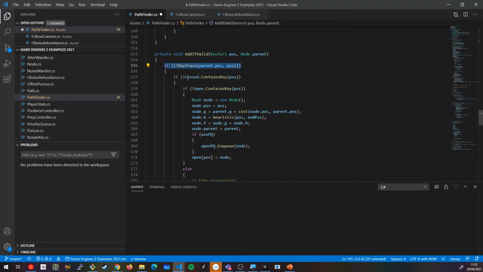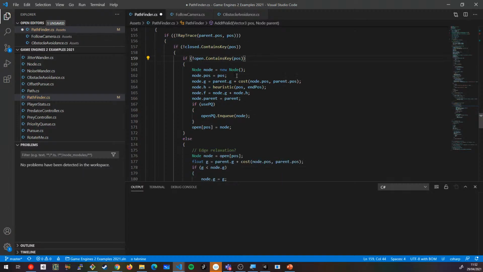So then I'm checking to see is it not on the closed list? Is it not on the open list? That means it's not on the open list, it's not on the closed list. We're going to create a new node, calculate the F, G, and H scores for that node, and then add it to the open list.